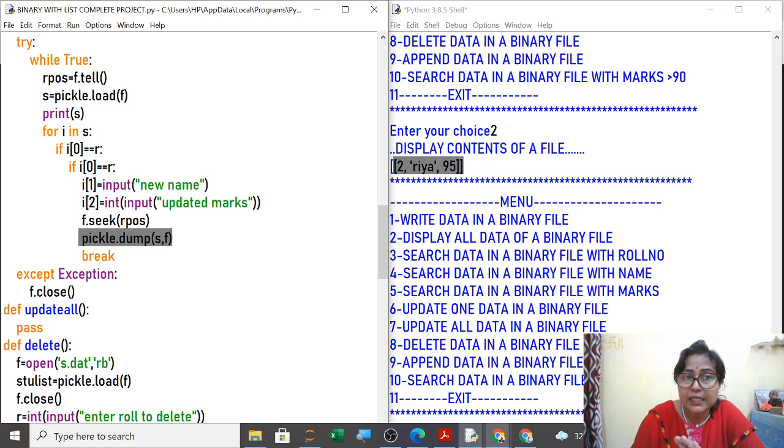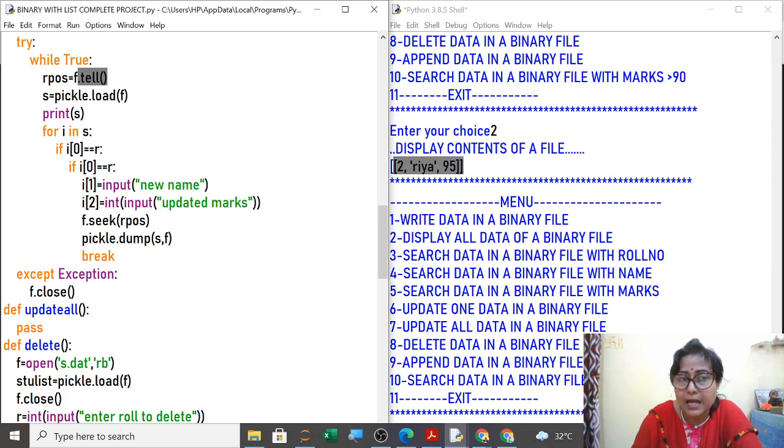How? Tell will tell you the position of the beginning of the pointer of that record. Suppose you are having in your class, now I am explaining you with two records. Suppose Rishabh and Rupam, two students are there in our class, and in a table I am having two. So first roll number is of Rishabh and second roll number is of Rupam. Now, before starting first record reading, I have taken the position of the start of the first record. So, tell has returned the position. Now, after reading the first record, after loading the first record in S, then the pointer moved to my second record.